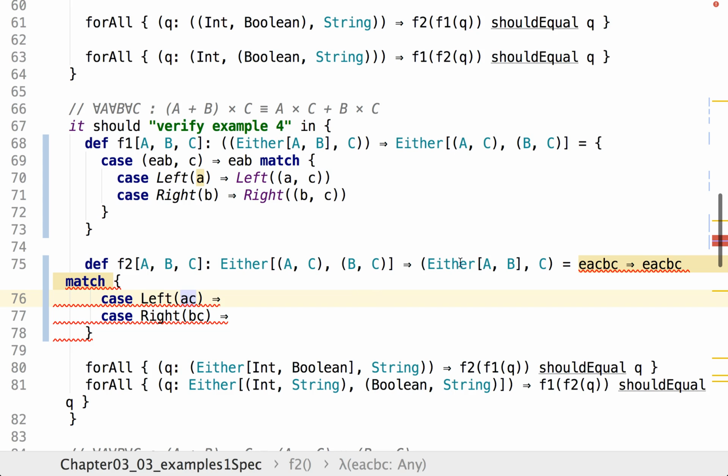What am I required to produce? A tuple of either a B or a C. Well, I have a C. Obviously, I can produce that in the second part of the tuple. The first part of the tuple needs to be an either of A, B. So I have an A.